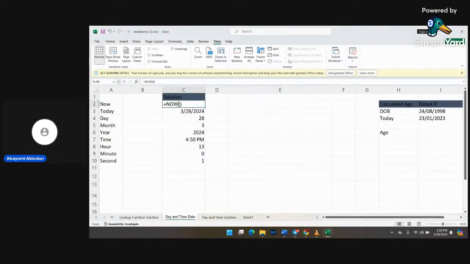Let me make it bigger. Now in time and date, we have some certain functions that we use, like NOW, TODAY, DAY, and so on. We have MONTH, YEAR, TIME, HOUR, MINUTE, and SECOND. You use equals NOW, then open bracket and close bracket. NOW means checking the time right now, and if I press enter, you see today's date is 28th of March 2024, and it's giving the exact date.